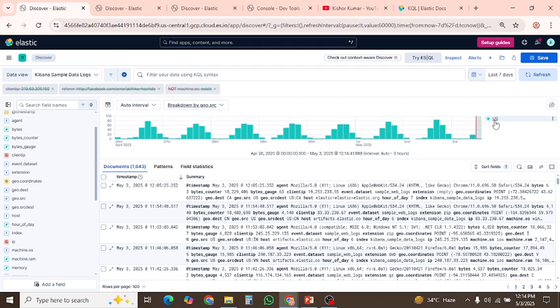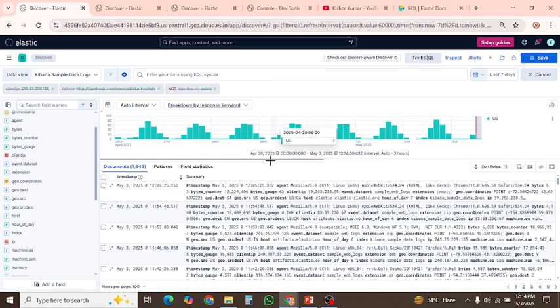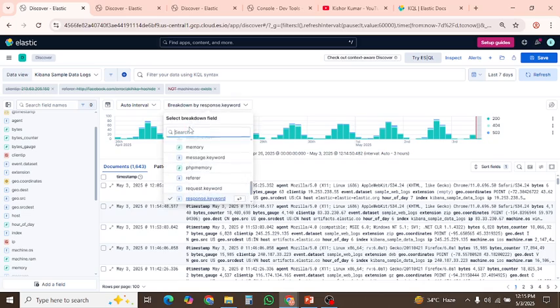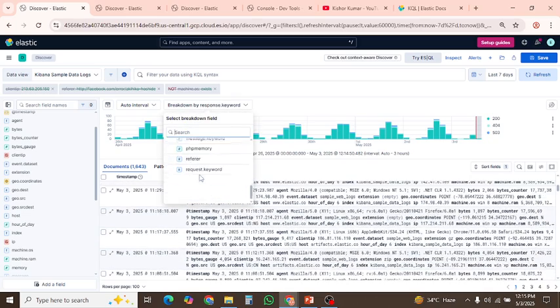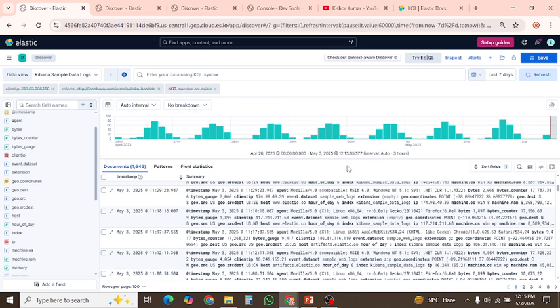Geo is also US. Let me explore the status code response. It will break down according to the status code of the logs. You can see easily, you can also figure out, and you can convert it to a visualization directly. I will make it default. You can see the automatic interval is decided as 3R.